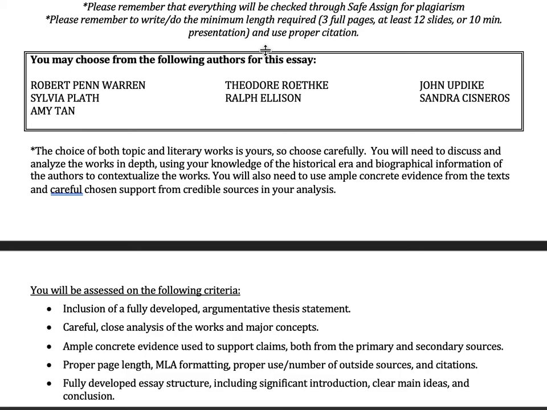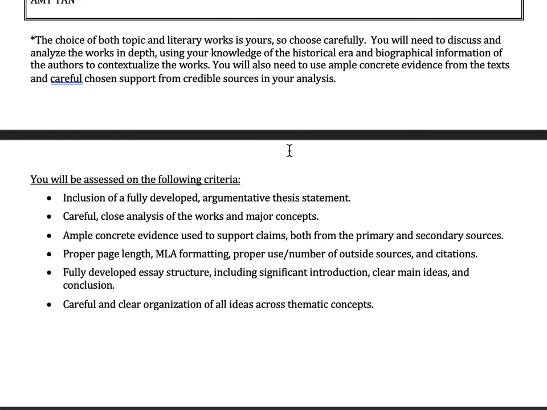You will discuss that work in depth, so use your knowledge not only of the literary terminology, but the era itself and what we discussed from postmodernism concerns and themes. Again, you'll need to pull in solid evidence to support your analysis from your research sources and from the text. So it's quotes, no matter which format you choose to do.